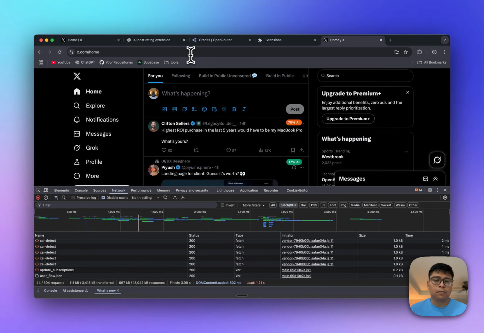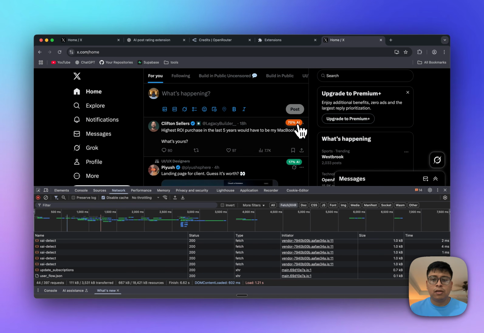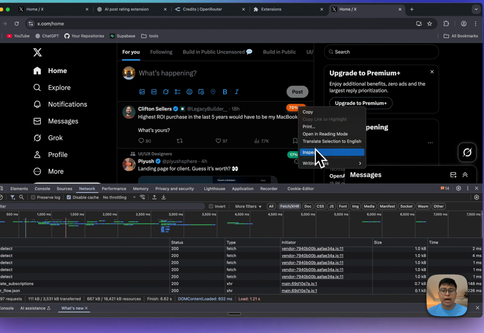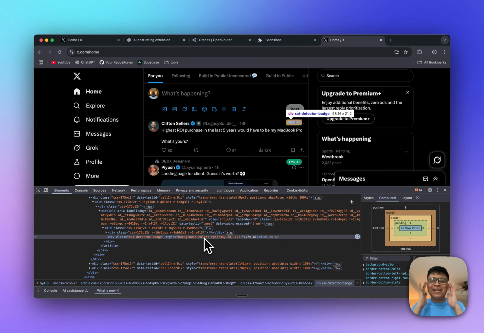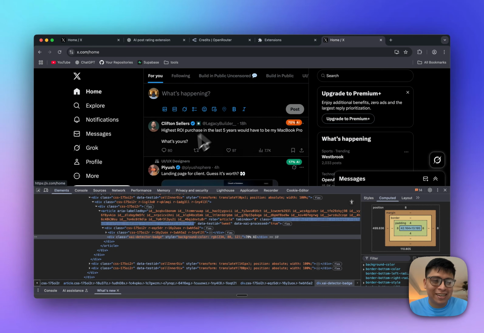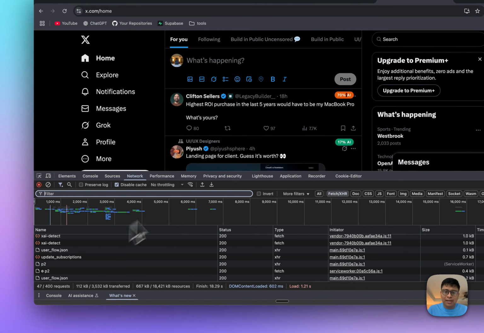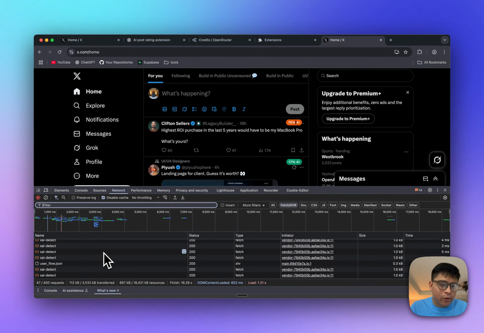Okay. Let's inspect the badge and see if we have multiple badges. And it looks like we only get one now, so that's great. Great job. Now, let's go back to the network tab and see the request.